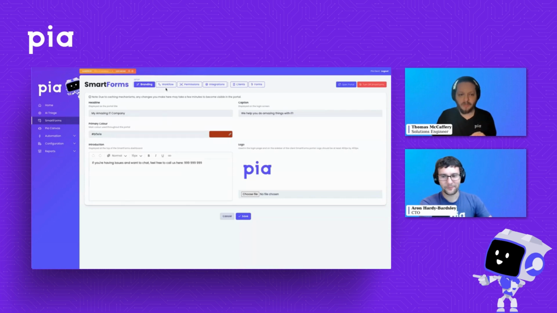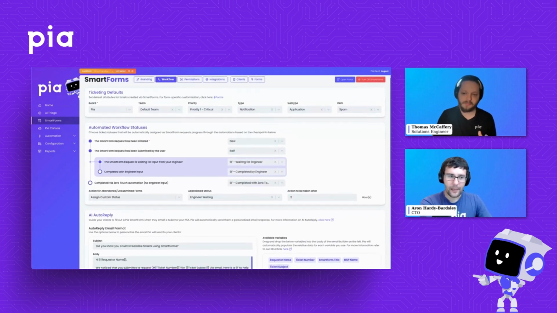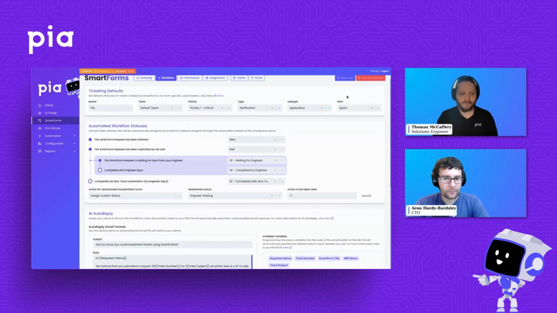Now, let's talk a little bit about the workflow here. So there's quite a lot on this page, and this is a very powerful one. Aaron, do you want to take us through what it is that we're looking at here? Yeah, let's go through it. So starting from the top, as Tom showed in the ticket, we actually set the status, type, subtype, item, priority, and some other values on the ticket.